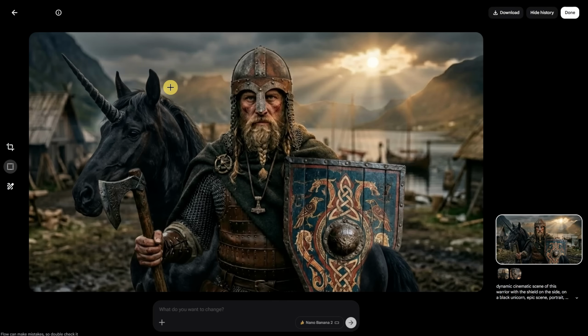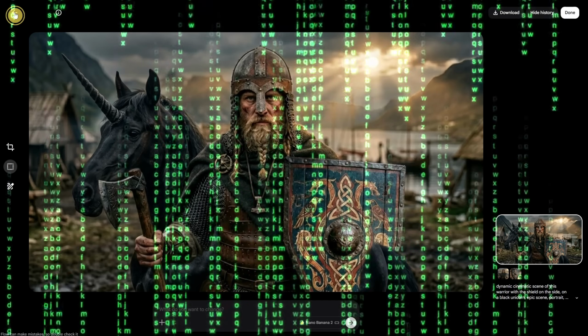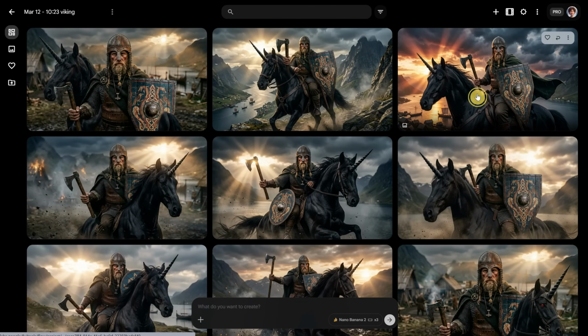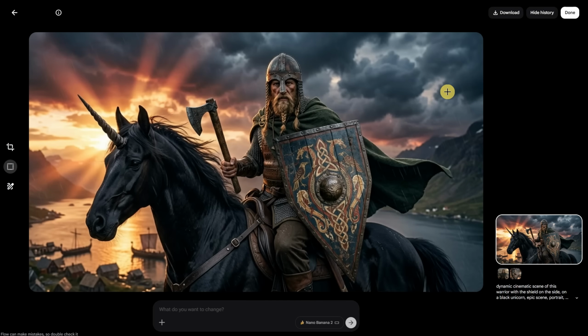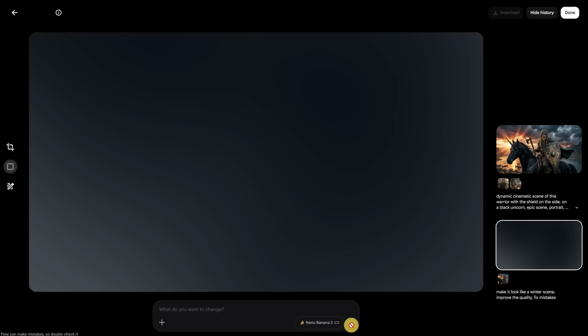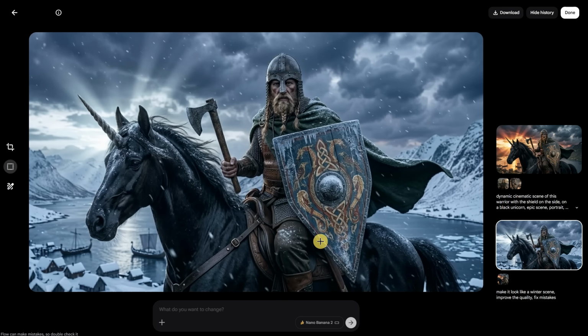Like if we check this one, look what it did with the horse. There is a glitch in the matrix. But some of them, like this one, look quite nice, and you can keep generating from it. Maybe I want it to look like a winter scene, and to improve the quality and fix mistakes, and let's see what I get. That is pretty cool. I like it.